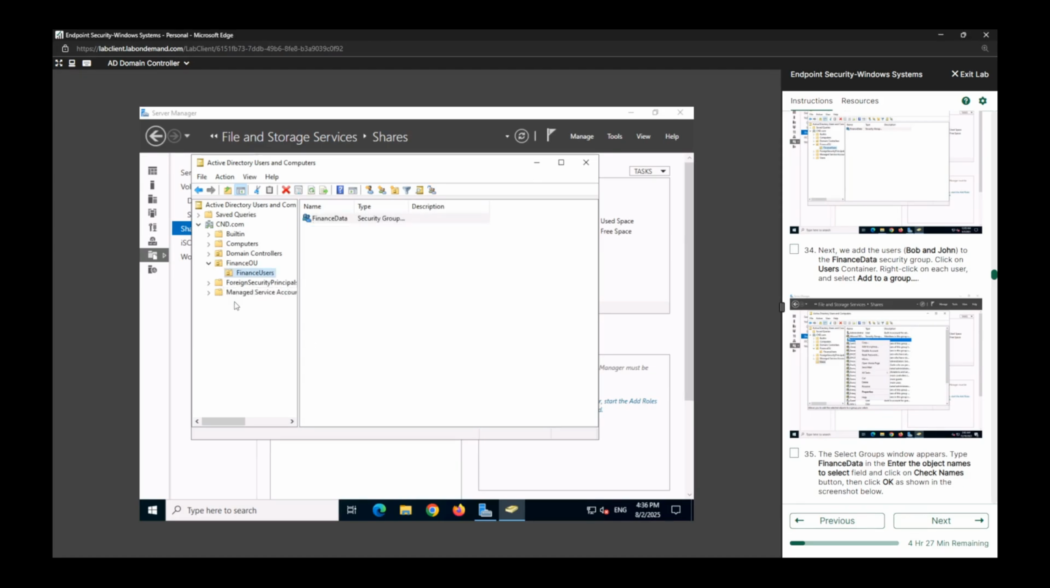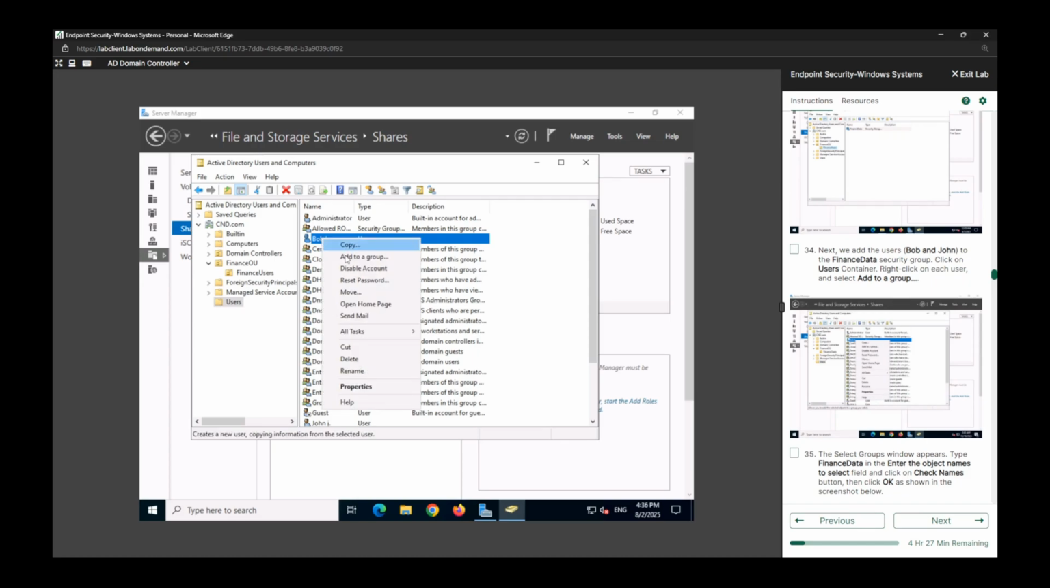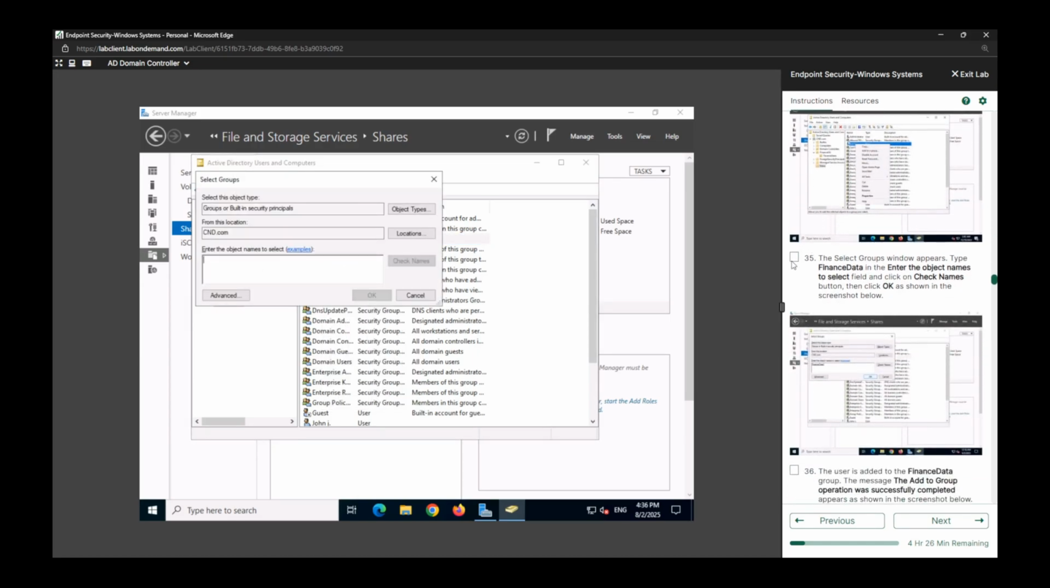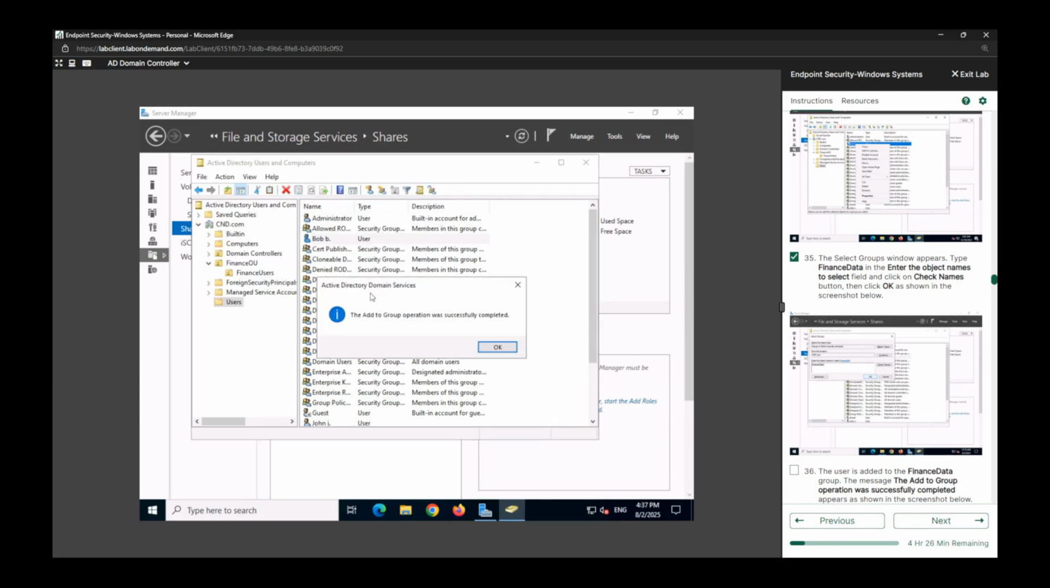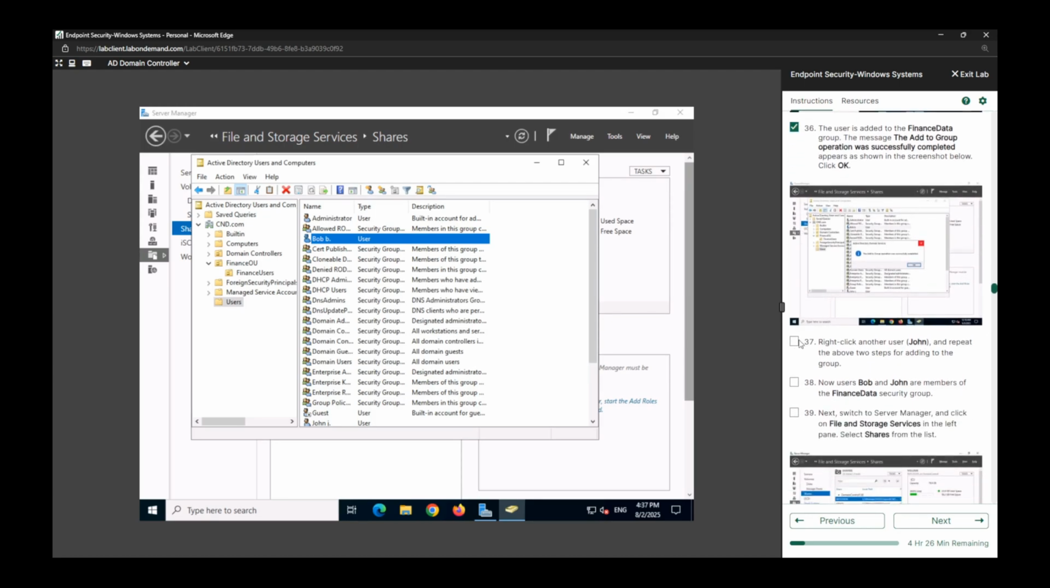Let's go to the users container. You will see Bob. I'm going to right click on Bob, add to group. Here in the search area, I'm going to search for finance data. Finance data, no space. Click on check names. So it picked up the correct name, and then click on the OK button. So successfully completed. So now similarly, we are going to go ahead and add John.